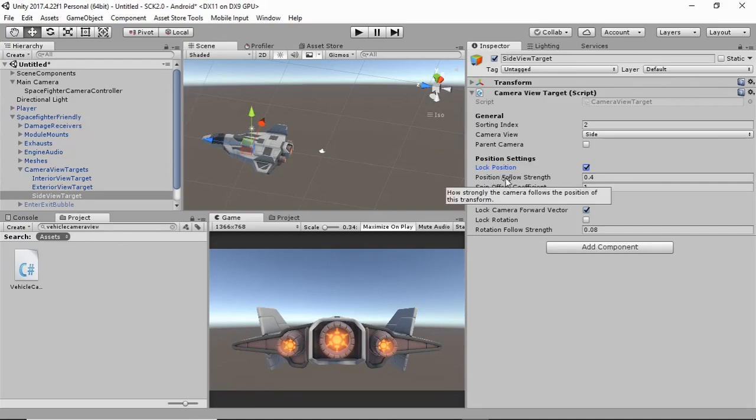This means that there's no lag between the camera and the camera view target in terms of position. Next, we have the position follow strength. If we hadn't locked this position here, it would determine how fast the camera tries to follow the camera view target in this view. So for example, if we have the camera following the vehicle, we might want it to ease in and out when the vehicle is accelerating and decelerating. So we wouldn't lock the position, and we would set that position follow strength.